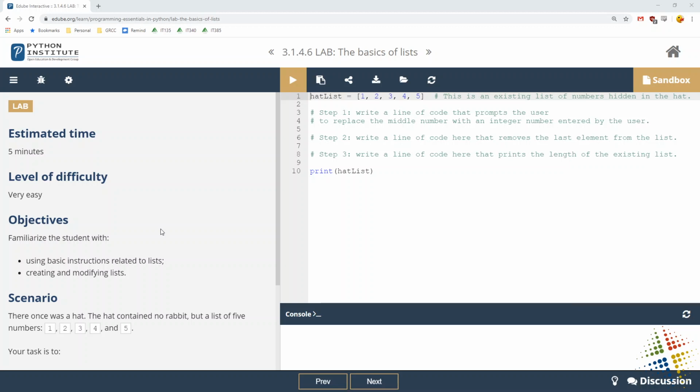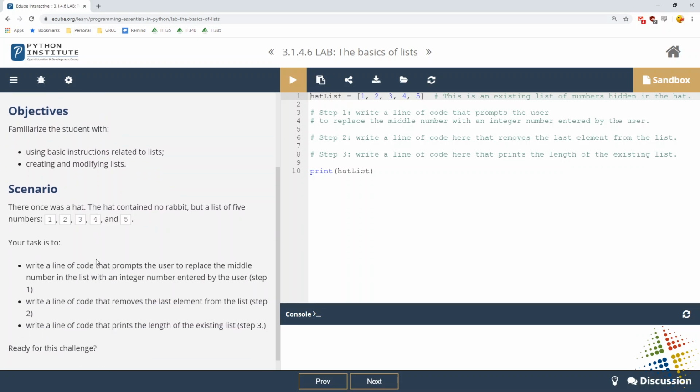And we're back to the Python Institute, this time lab number 3.1.4.6, basics of lists. And as we can see here, this one should be very easy. Assuming you followed along previously to this lab and you learned about lists, they're actually pretty easy to work with. Let's walk through here and see what the objectives and the scenario are. The objectives: use basic instructions related to lists, and then create and modify those lists.